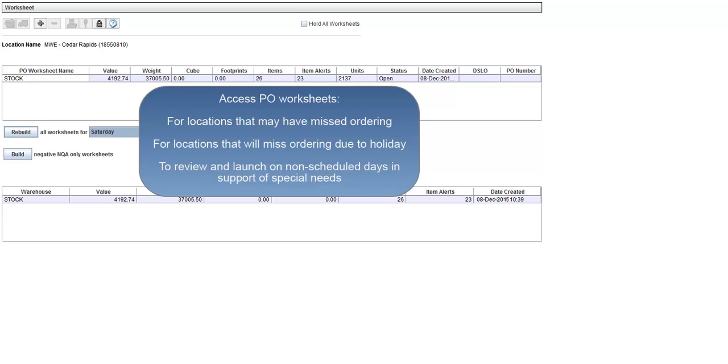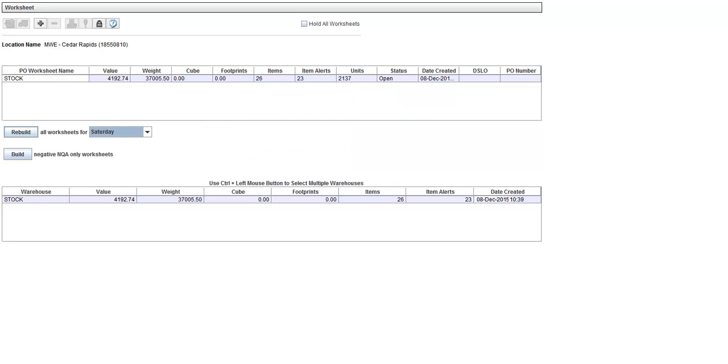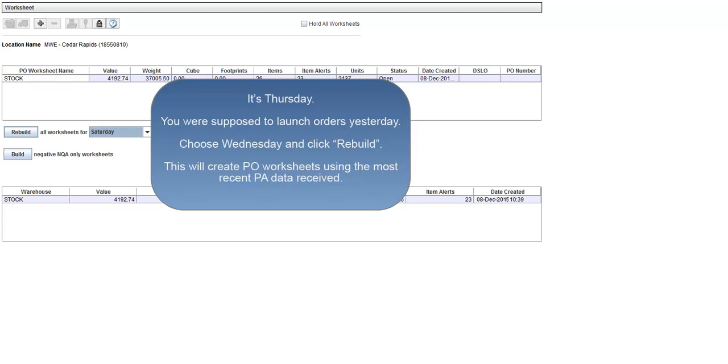This allows you to access PO worksheets for locations that may have missed ordering or will miss ordering due to the holidays. You may also on occasion need to review and launch on non-scheduled days in support of special needs. For example, if today is Thursday and you were supposed to launch orders yesterday, you can select Wednesday and click Rebuild. This will create PO worksheets using the most recent PA data received.